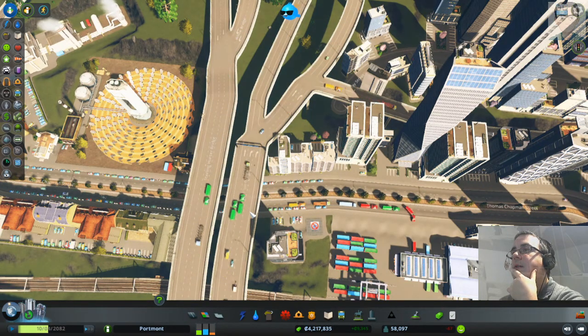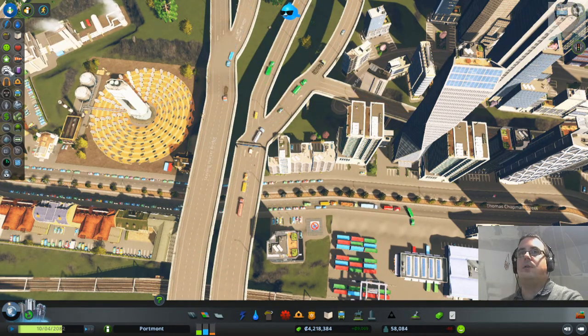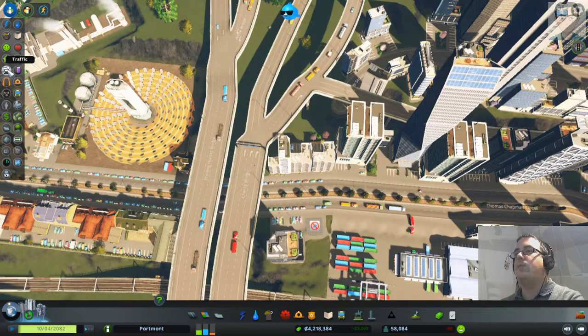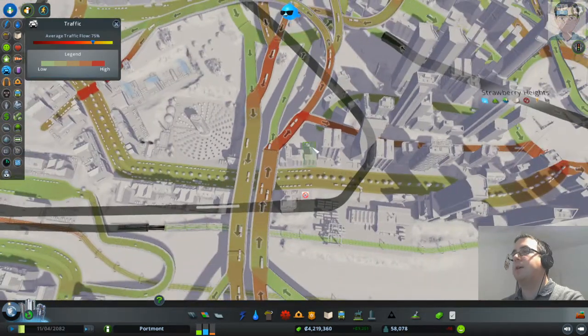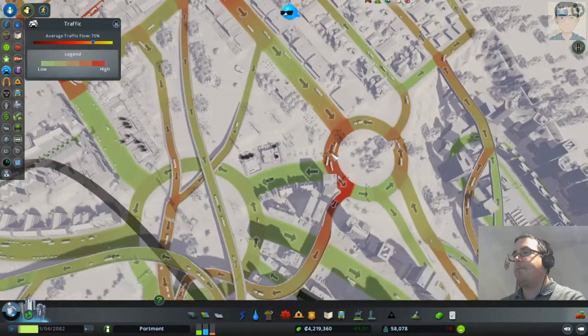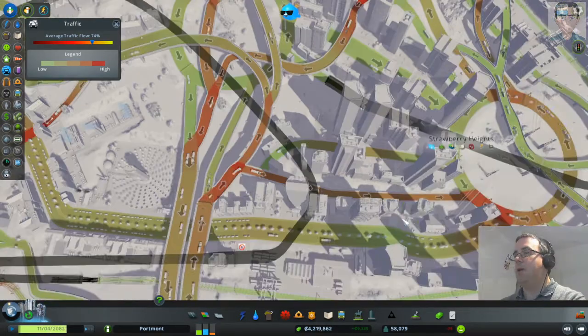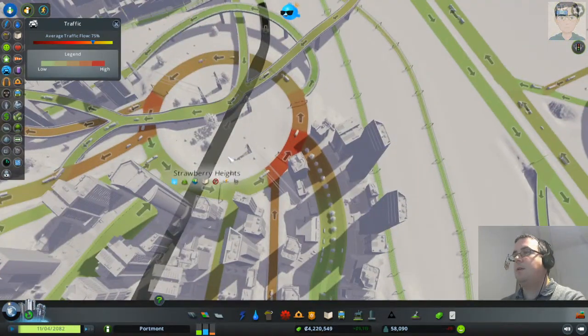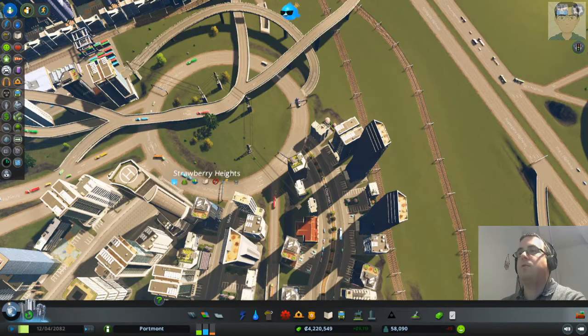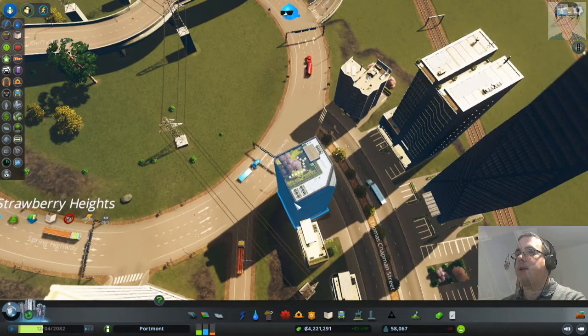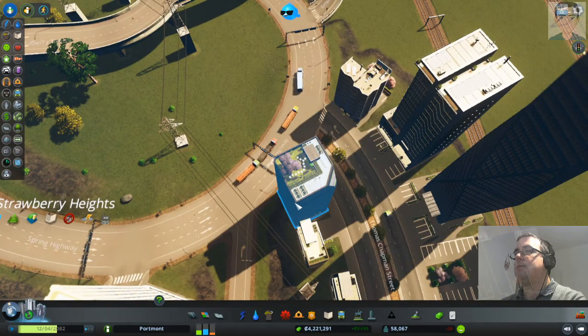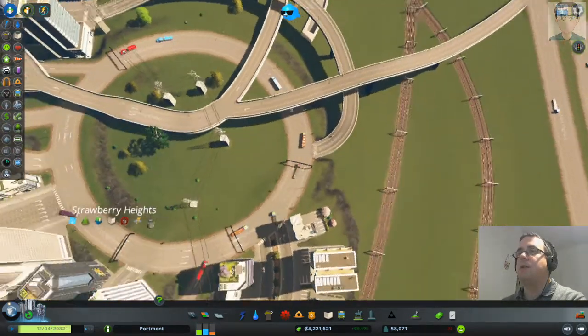Excellent. So that's flowing nicely. Traffic flows at 74%. It's heavy traffic, but it is moving, so that's good. Now then, as we come down to this roundabout, everything is moving. I don't see too many problems here.